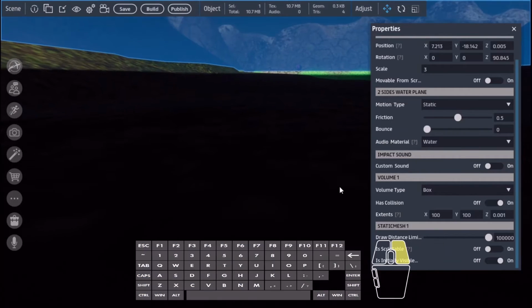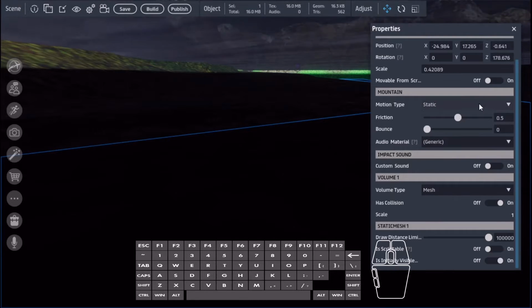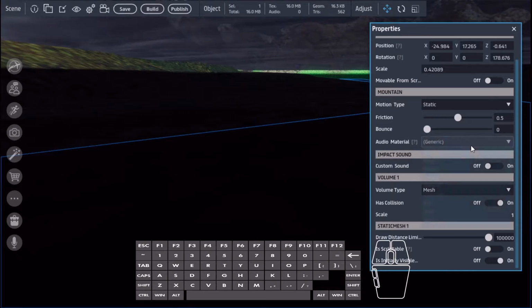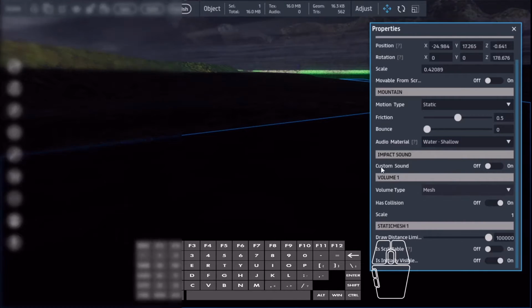Okay, so let me go right here. Right here, we're going to click on the ground. So right here, what we're going to do is change the audio of the ground to water, so it looks like you're running through this water, okay? Water shallow. There we go.